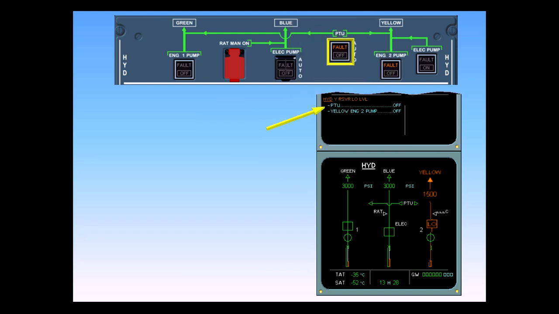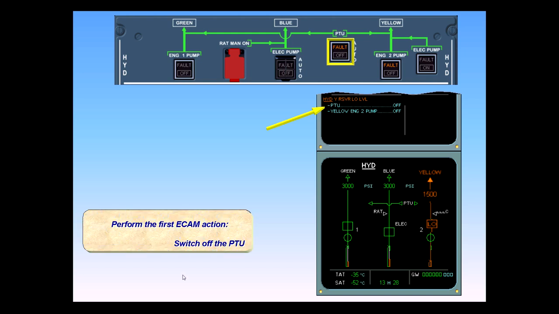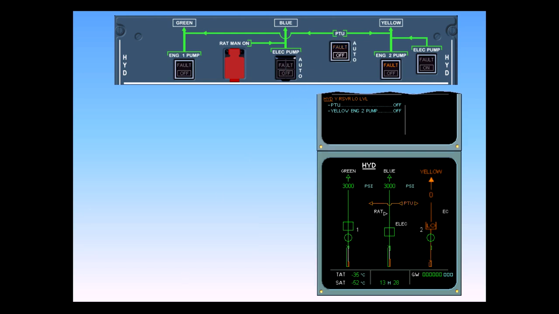Switch off the PTU. The following indications show that the PTU is switched off. Push button switch white off light. ECAM hydraulic page PTU indication in amber. Notice that the blue action line has disappeared from ECAM.